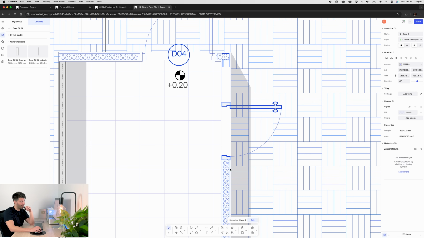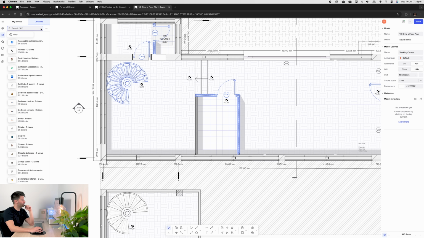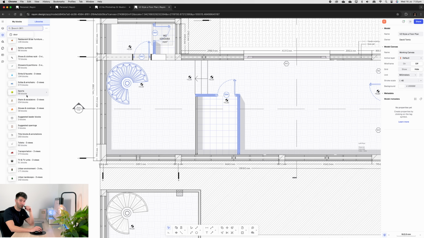So we're gonna have to drag that back and duplicate it up the top when we need it. But you'll see if I make my door bigger or smaller, it will also cut that wall accordingly. If for whatever reason you can't find the perfect block from the thousands available to you in Rayon, you can go ahead and create your own blocks by importing DWGs and then sharing it with your team so they don't have to repeat the same process as you just did.